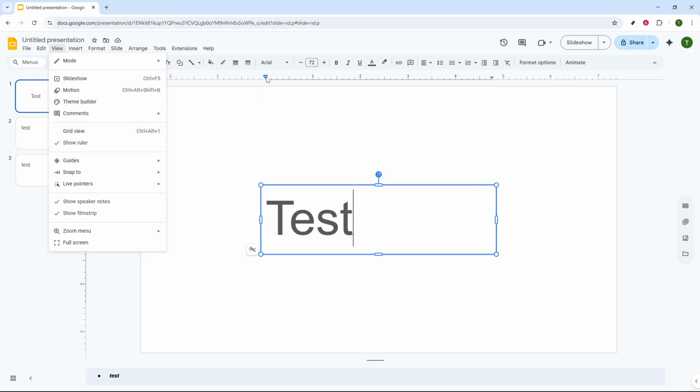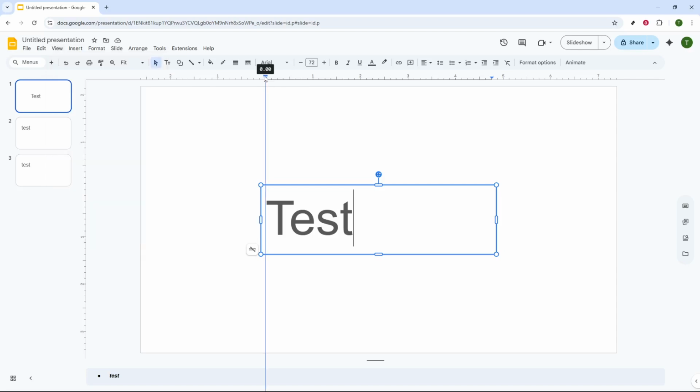With the ruler visible, look for the left indent marker. This appears as a small triangle on the ruler. To indent your selected text, click and hold this triangle, and then drag it rightwards. As you move the marker, you'll notice your text adjusting in real time. This method is particularly useful if you prefer a more hands-on approach to setting precise indents.